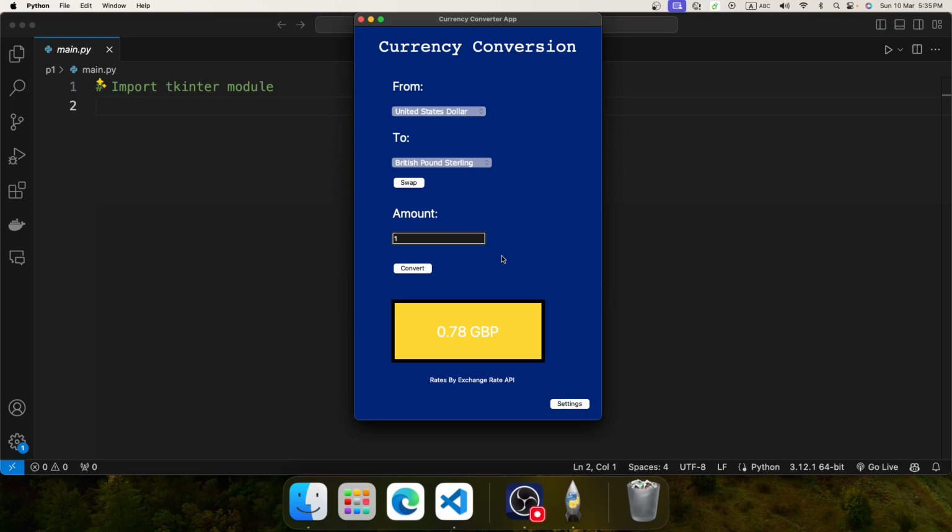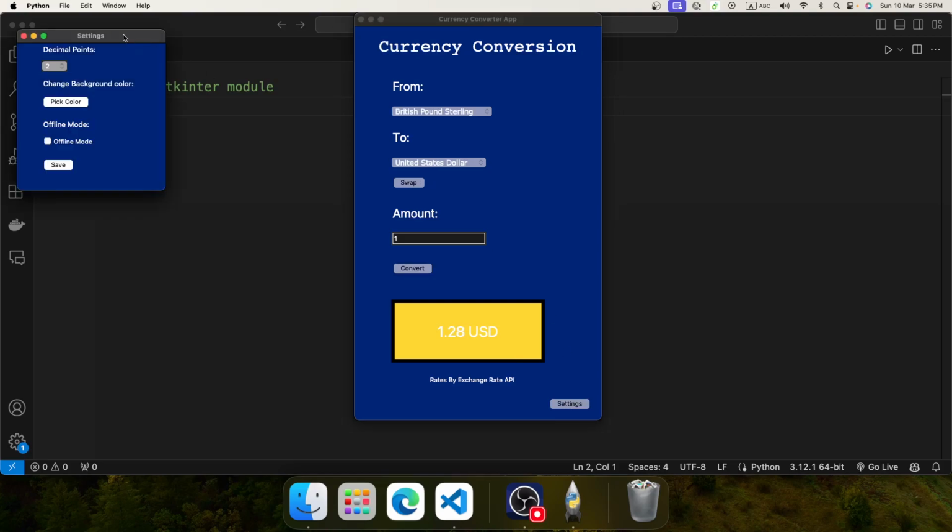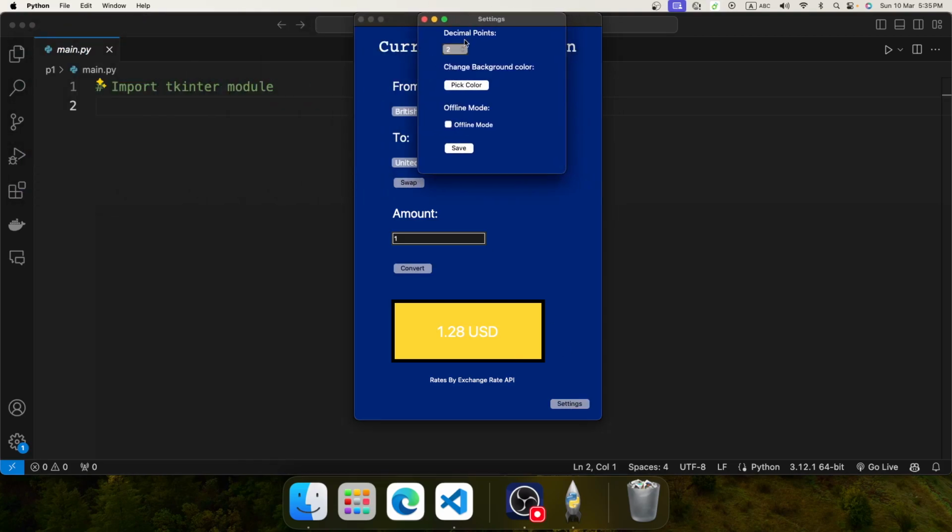As you see on the screen, this is an upgraded version of the currency converter app. We have this swap button where you can swap the two currencies. And we have this settings menu where you can change settings such as the amount of decimal points in the output. You can also change the background color, and there's an option for offline mode where you can convert currencies offline. So let's dive into the code.